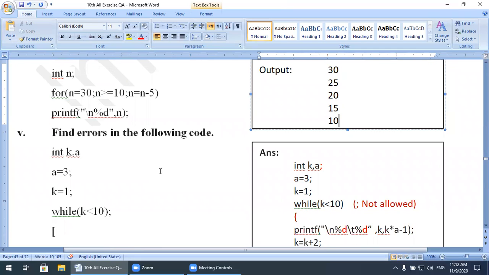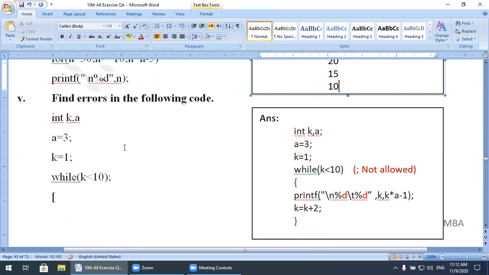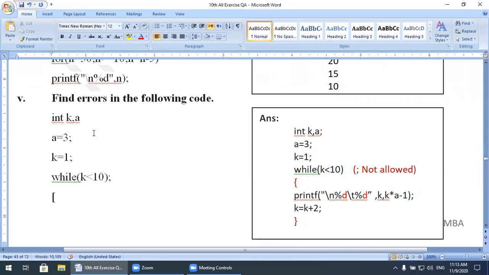Now again, find the error in the following code. The code is given and we are going to find out where the errors are present. First one, integer k and a. A having value 3, there is no semicolon after the a. So we will write the answer at the right side.